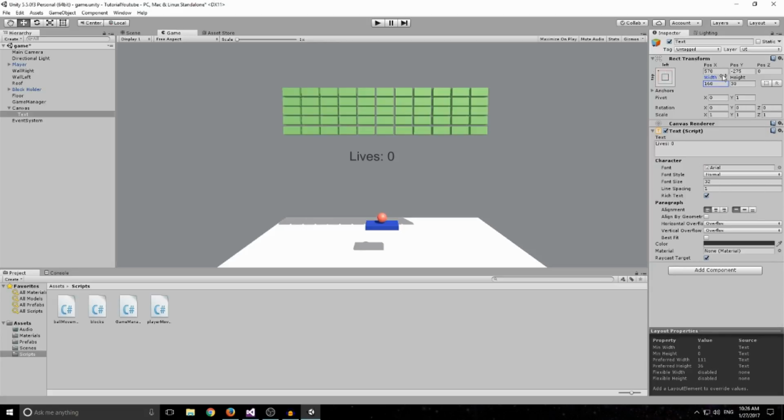Sound good? 0, 0, 0, and we'll give it a buffer of about 5 and -5. Yeah, that looks good. Alright then, so that's part of our UI. We will be making more UI. Actually, no. Let's just get into it and we'll make the rest of the UI. So we'll name this lives.